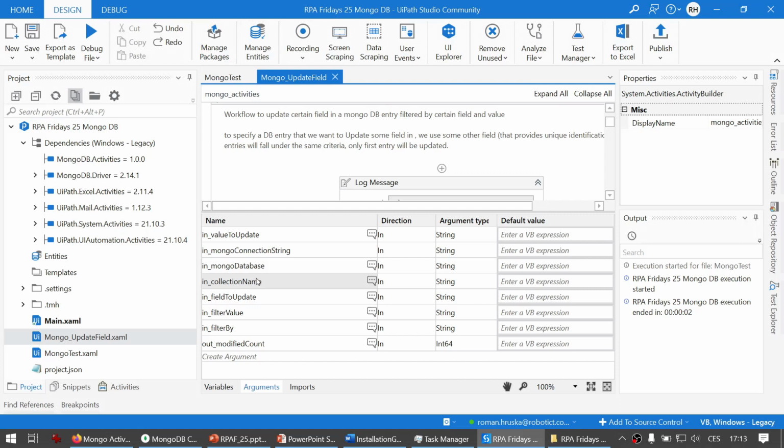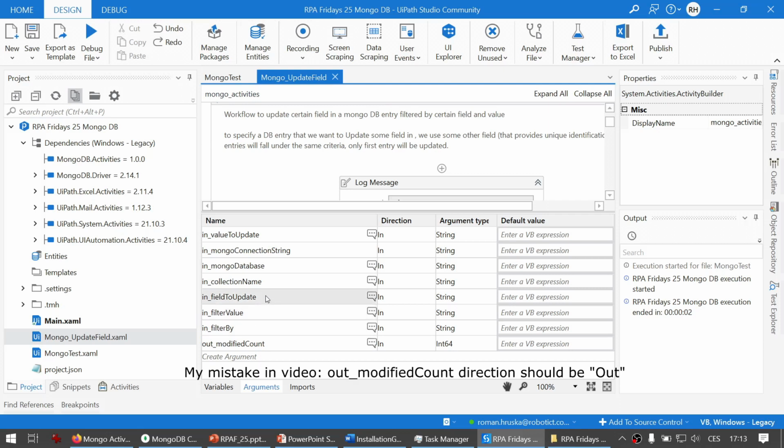And then let's say we want to update a field based on another field, or maybe based on the same field. So we will actually do some filtering by some field of some value. And then once we actually filter the collection by this set of variables, the next two in arguments will be field to update and value to update, which will be actually the field which will get updated. Okay, maybe this sounds a little bit complicated, but I will show you in an example.